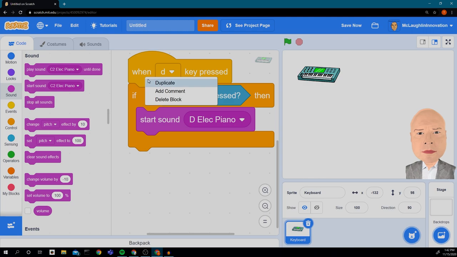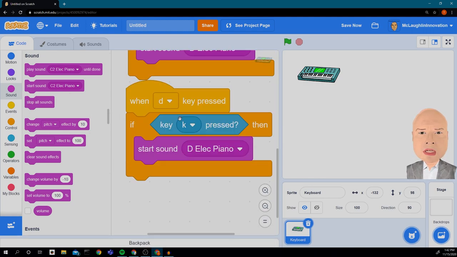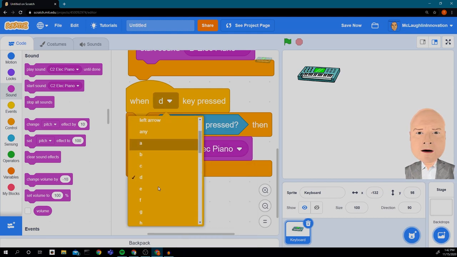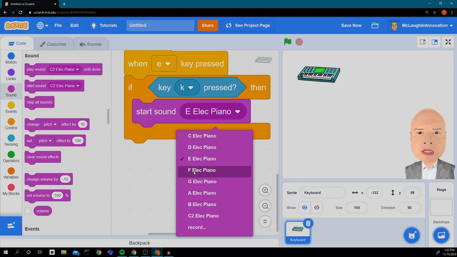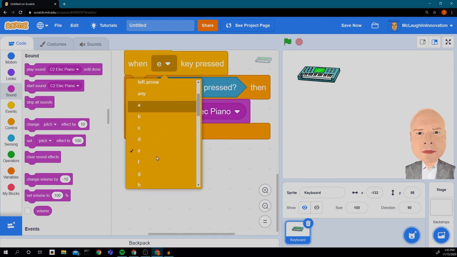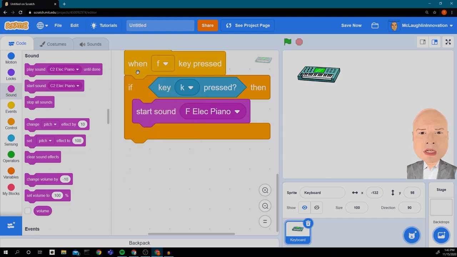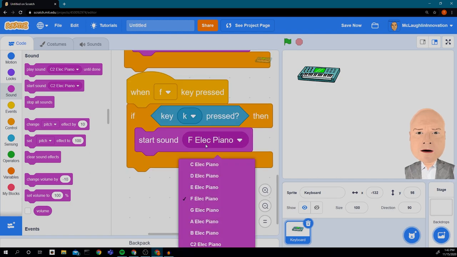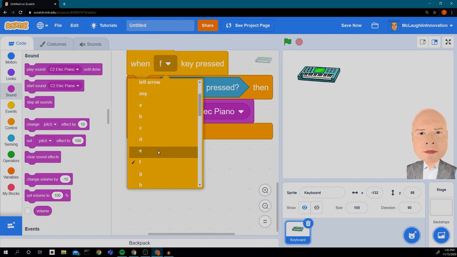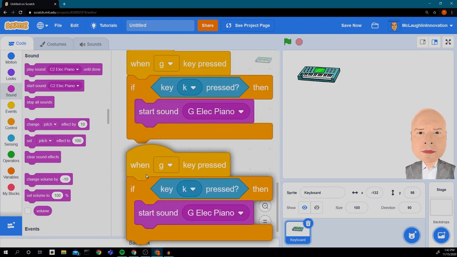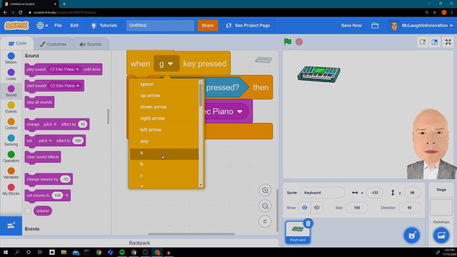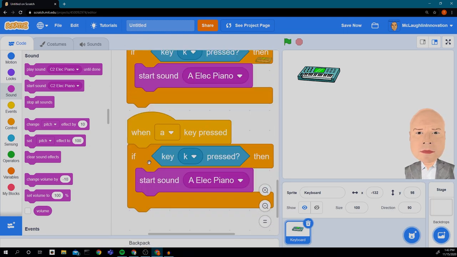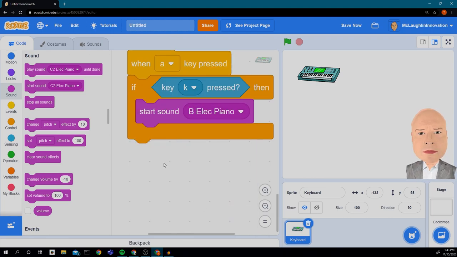So now we're going to duplicate this, move down, and find the next sound. The next sound is an E, so we're going to switch both of those to the letter E. Duplicate this, and move down, and we're going to continue this pattern. There's F, and F, whoops, that's E, F, duplicate, G, and G, duplicate, A, and A, duplicate, B, B, and B. Duplicate.